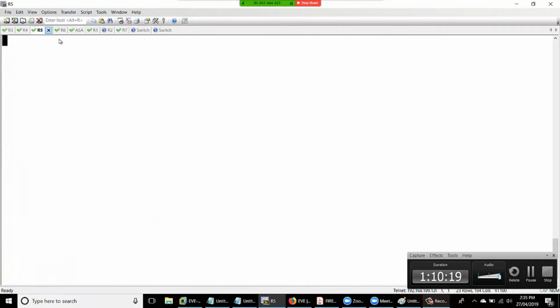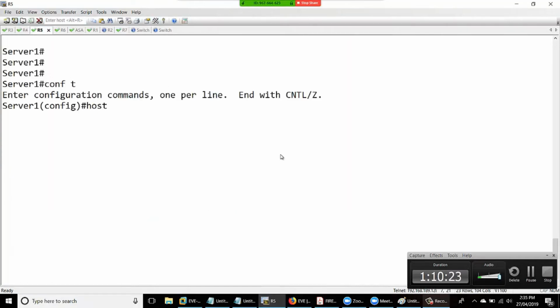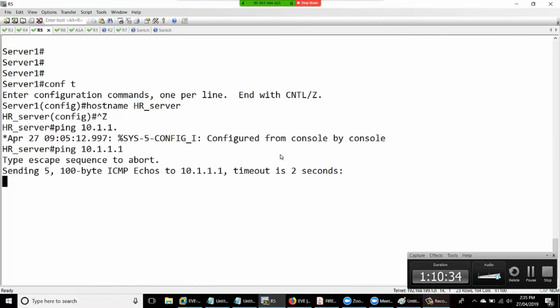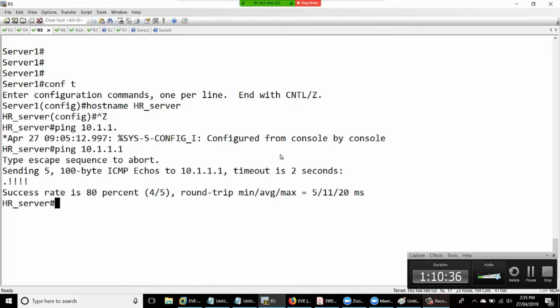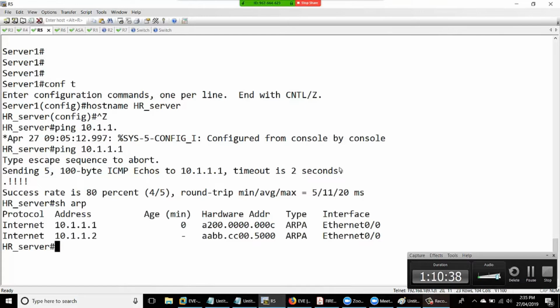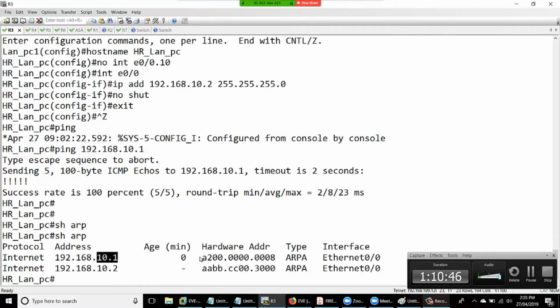Same way I'll go on R5 and say hostname HR server. Ping 10.1.1.1, the first packet is to resolve, show arp. Again, see, they are all similar MAC, A200, only the last character is changing, the last bit is changing. See here also A200, they are all dummy.